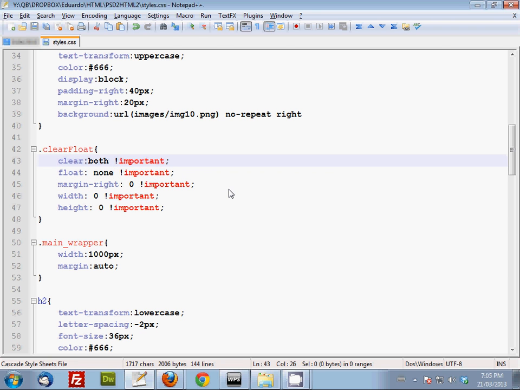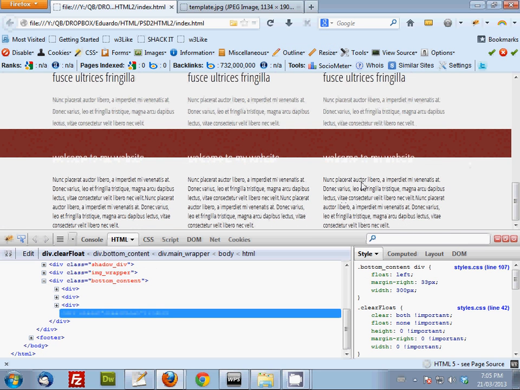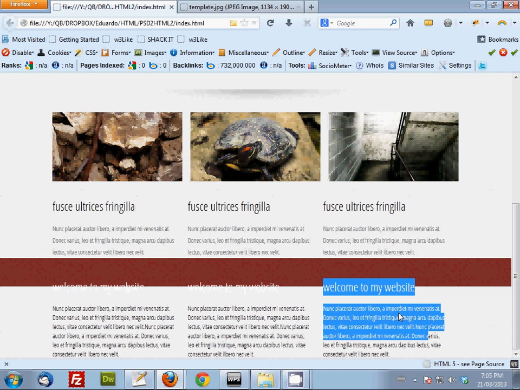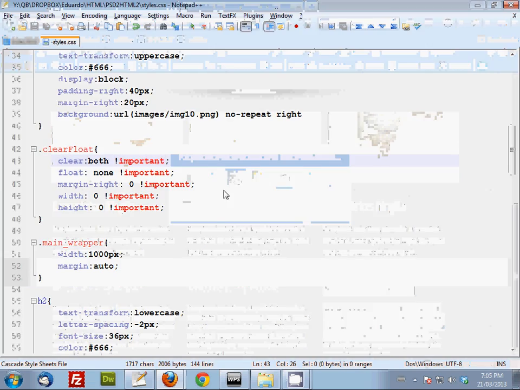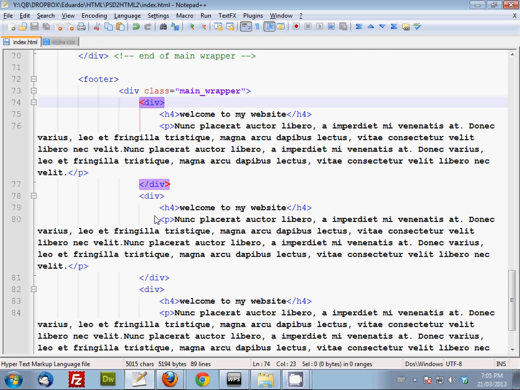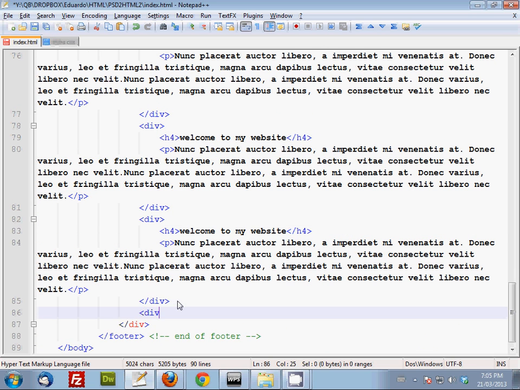There you go. Okay. Now the one that I'm missing to clear float here is the last division in the footer. So this is float left, float left, float left, here. There you go.